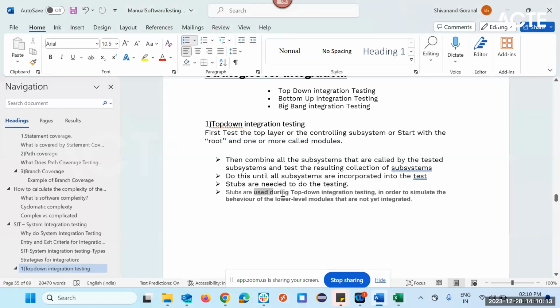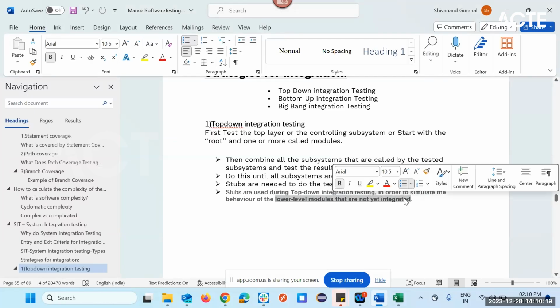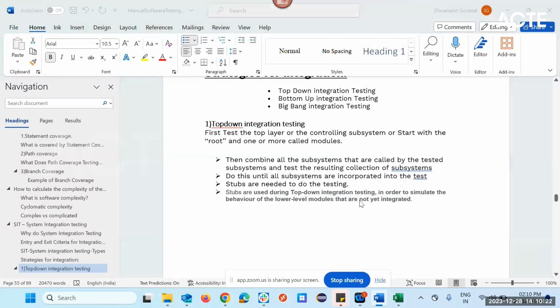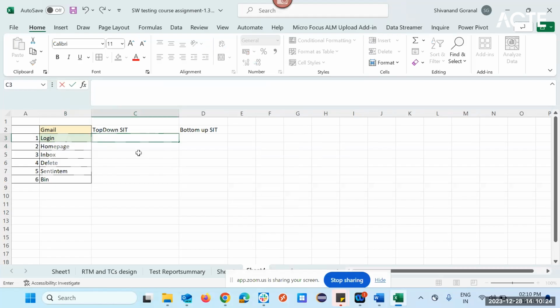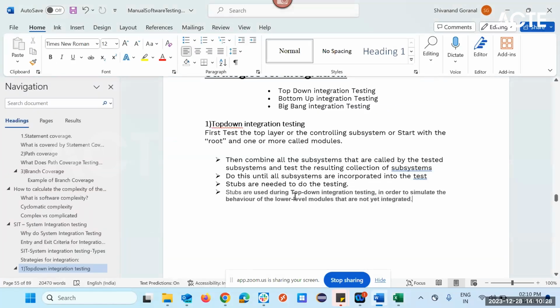Stubs are used in top-down integration testing in order to simulate the behavior of low-level modules which are not yet integrated or not yet developed. So those are stubs. They will use the stubs, and then they will test it.